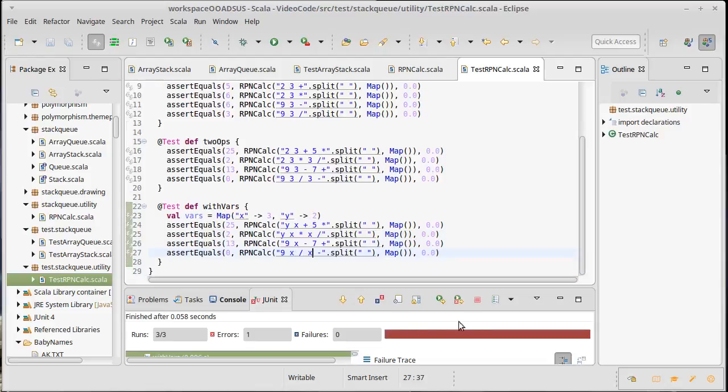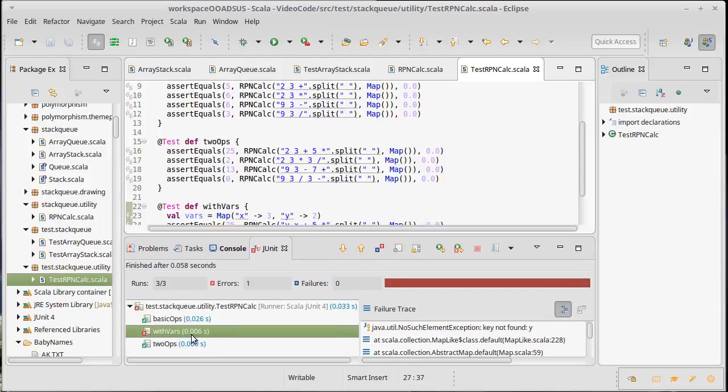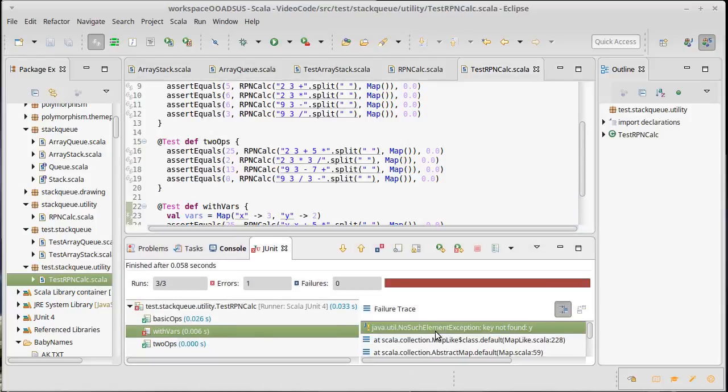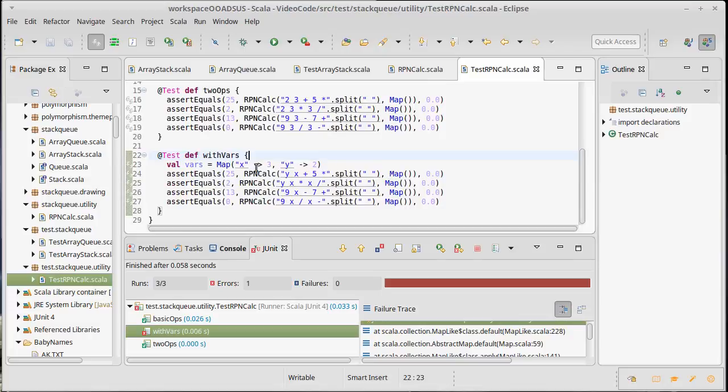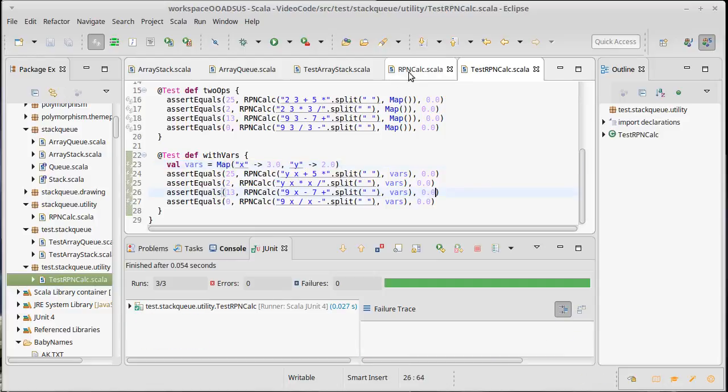Oop, but we got a red bar in our unit testing. So withVars failed: no such element, key not found. Why? Oh, that's a fairly easy one. One of the things to note, a lot of times you have to make certain that your tests are actually valid. This is not a flaw in our RPN calculator. To make this happy, we're going to add some pointos there. This is a flaw in how we've written our tests. And there we go. We get a green bar.